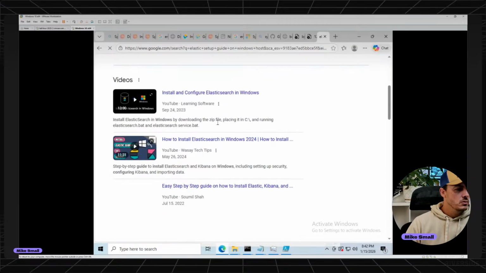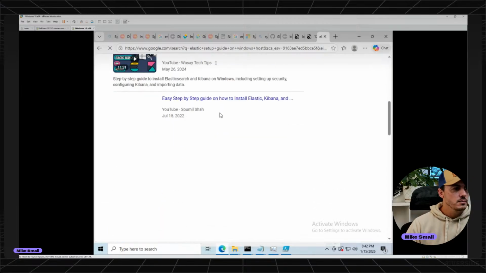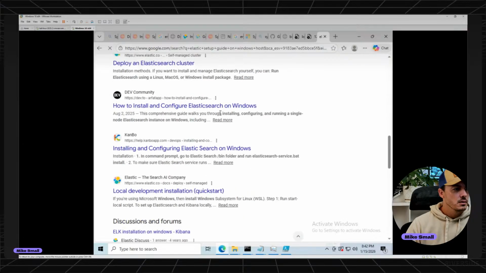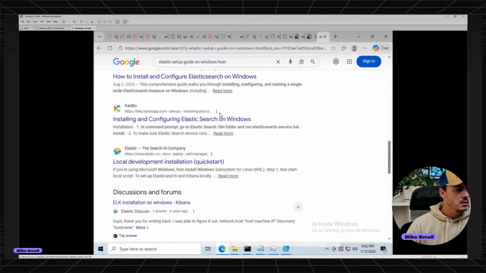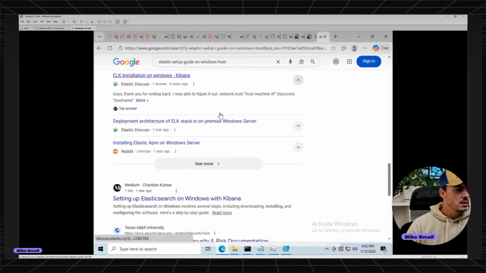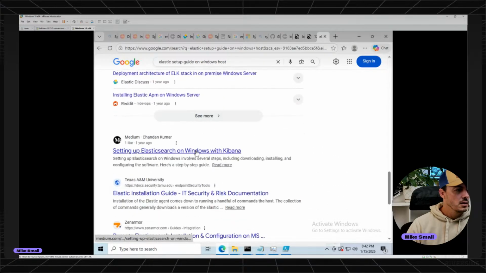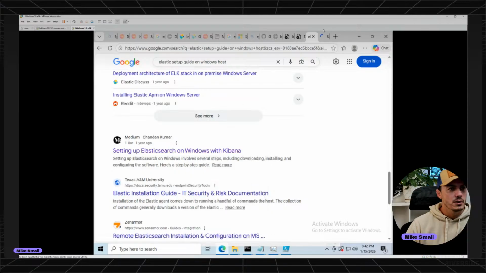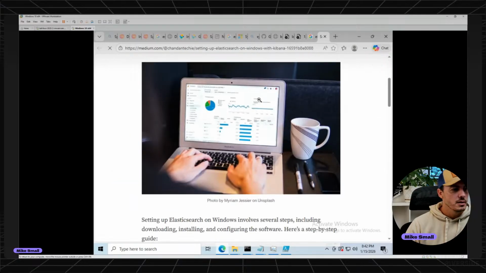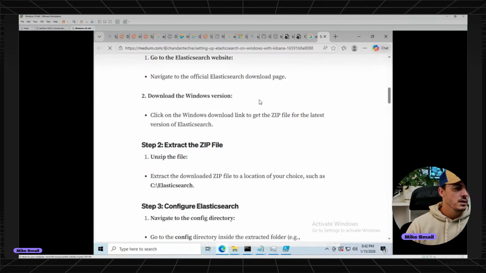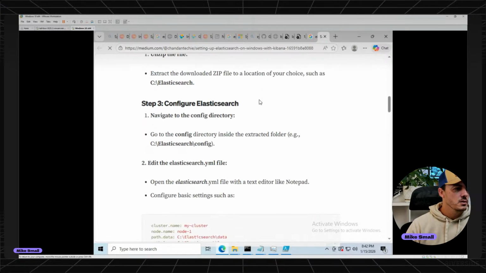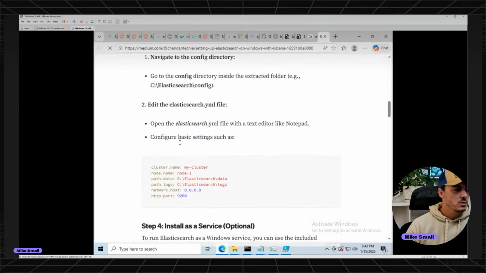Let's see. Don't want a video. That's a long time. We need something recent. This one's 1 year ago. Let's check that out. Maybe I have to put together something if I get this thing to work. Download, extract the zips, configure, go to the extracted elastic config, edit the search file.